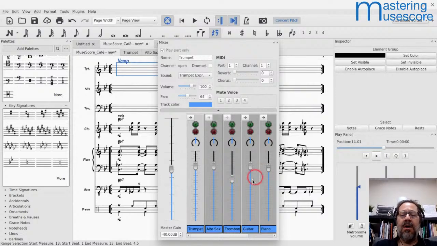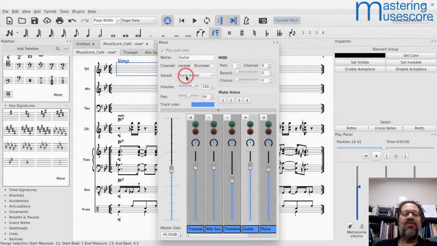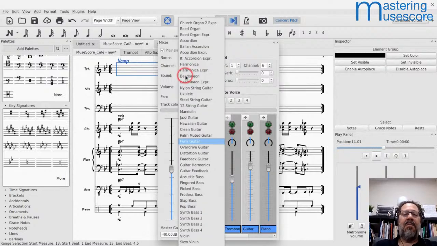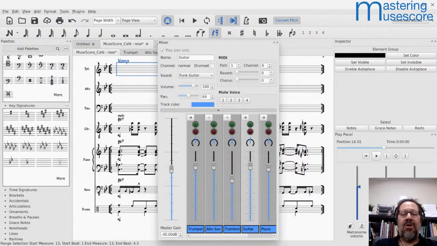But for guitar, you do change sound. So like guitar, it's set to funk guitar sound. But I can change it here to one of the others, to overdrive guitar or palm muted guitar or clean guitar, Hawaiian guitar, these are other sounds available. So this is where I can change those things. And also I can solo a track so I only hear that one, or mute it so I don't hear that one. And I can change the volume of the track. You can see I've already pulled down the trombone volume because it was too loud by default.